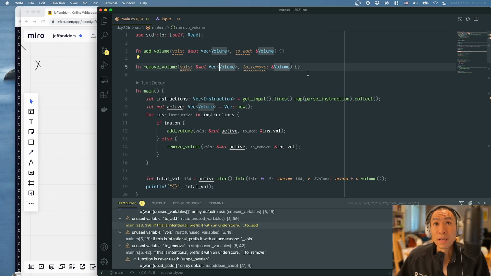And that subtraction may also be something we need to do in add volume as well, because if this volume that we're adding is way bigger than a particular volume in here, but it doesn't overlap completely, we may want to split the pre-existing volume. And I think that's a similar thing, and we may want to do something similar in reverse.